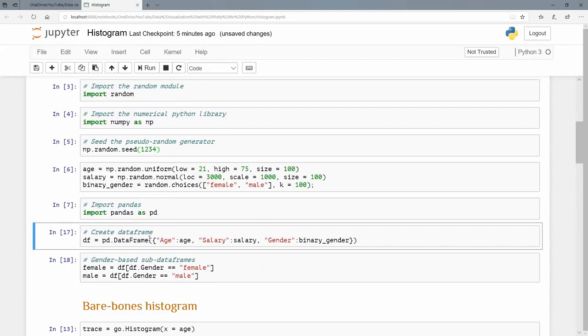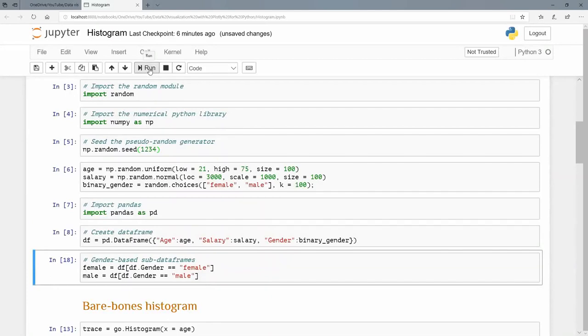I'm going to create this data frame using a dictionary. So I'm going to have this age column, and think of a spreadsheet. The header in the first row holds my variables, and I'm going to call the first one age. Down that column, all the rows are going to be populated by these 100 age values. Salary is going to be the next column header, since a data frame can be seen in a simplistic way as a spreadsheet. Then I pass all the 100 salary values, and then gender, these binary gender values of mine. So let's run that, and I've created a data frame.